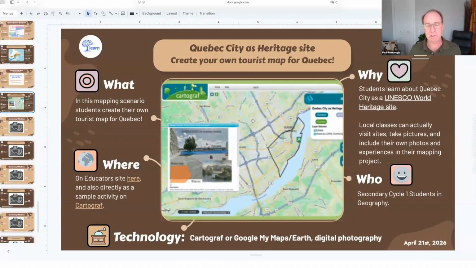So yes, that's my share for today. A little mapping scenario where students can map locations in Heritage City.